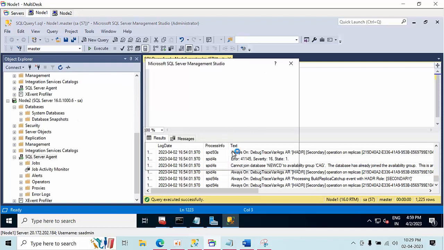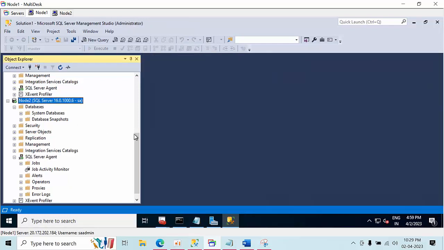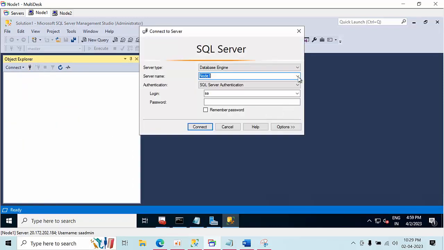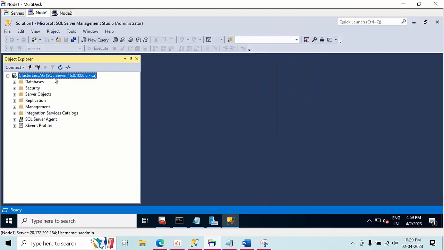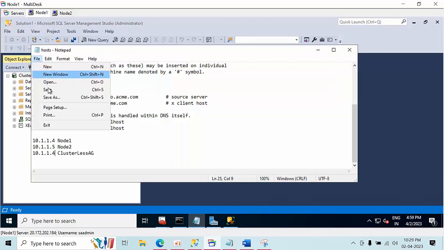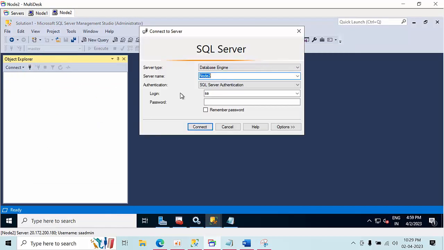I'm closing this. So by seeing this, I came to know that it is suspended. Apart from that, I don't know anything. Okay, I'm connecting. We always need to point to the cluster listener IP only, listener name only. Okay, so I have connected here. So right now this is 4 only, right? Still okay. Sorry. In the clusterless AG, we are unable to see anything. Okay. Here let's see whether it is the same or not in node 2 as well.